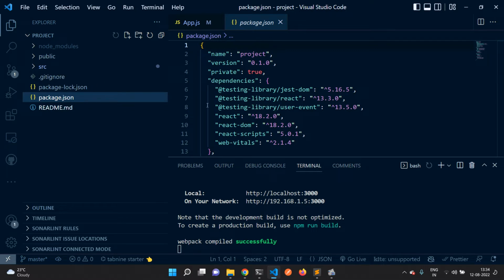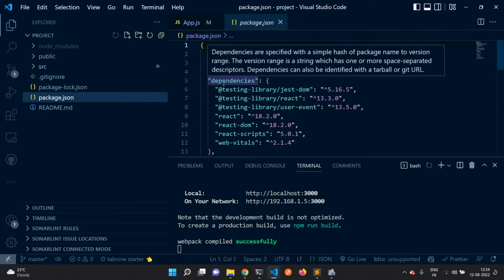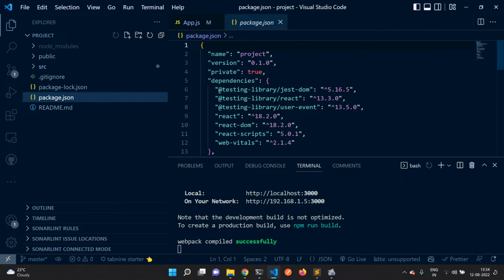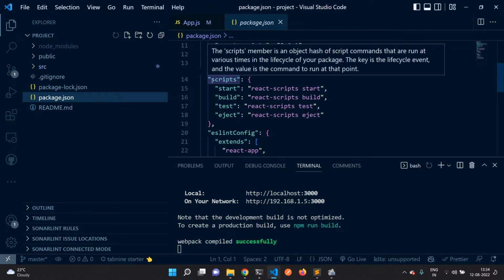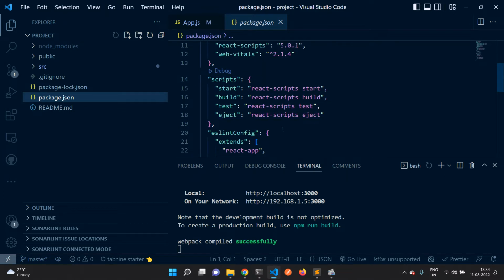This basically holds the information about the project, like the name of the project, your version, and the dependencies, meaning what npm packages you installed and what npm packages you need to get this application up and running. Then the scripts: when you run from the command line tool, you can have a keyword to start, build, test, eject through npm run. So if you want to start this, npm run start; if you want to build it, npm run build, something like that.